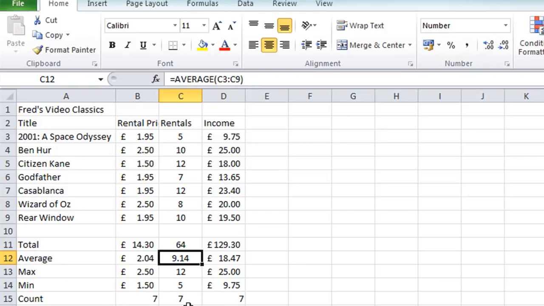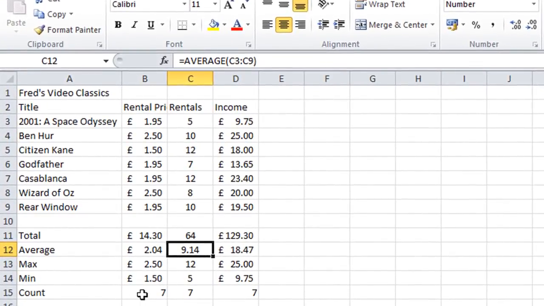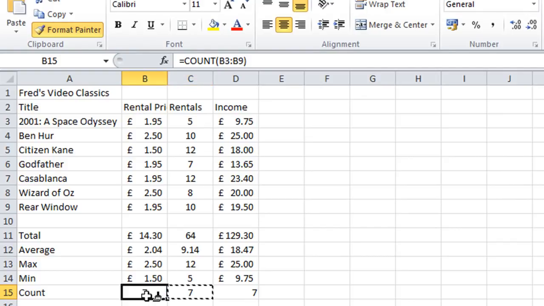And finally, just to tidy up row 15, if I click on that middle value, C15, I'm going to double click on the Format Painter. And by double clicking, what I actually do is lock the Format Painter. So I can then click on B15, and then with the Format Painter still active, click on D15, and that just copies the formatting to those two cells. To cancel that, I can now simply press the Escape key, and that cancels the Format Painter.